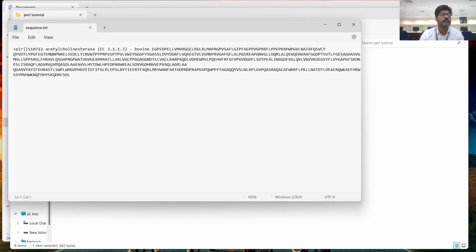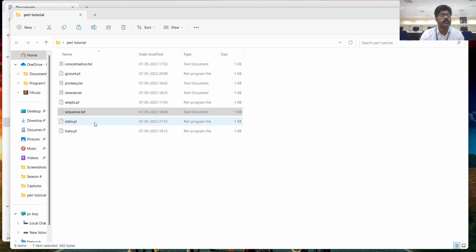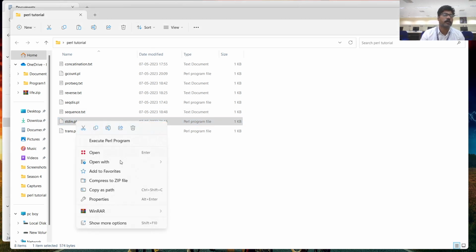This is text, right? This is the sequence file. Is there a sequence text? Then I will open it and show you. This is the standard input output PL, which means you can ask the user to give an input.